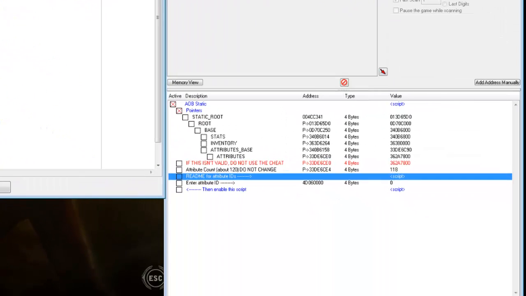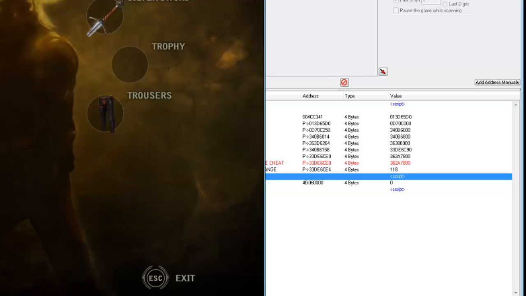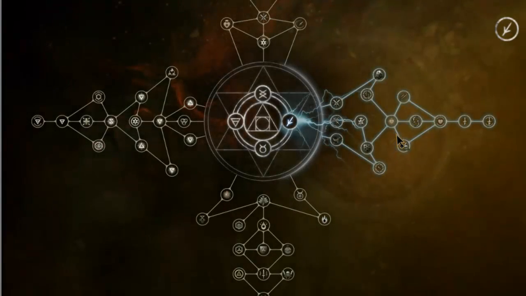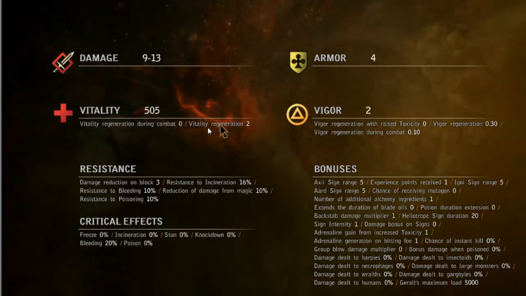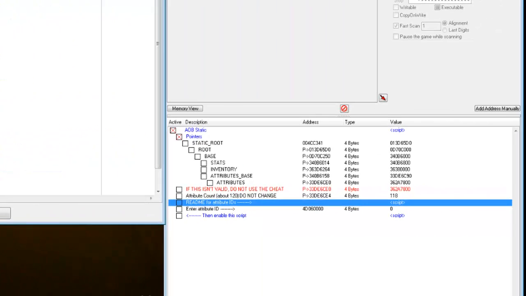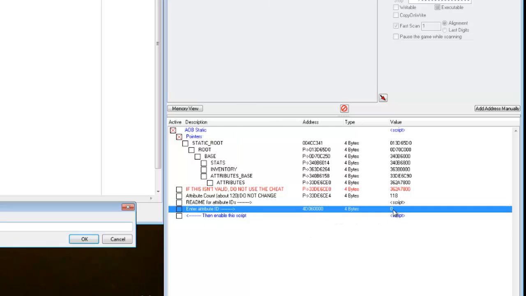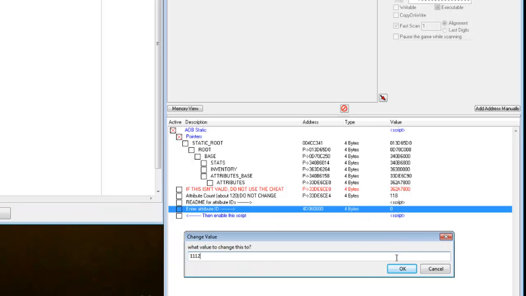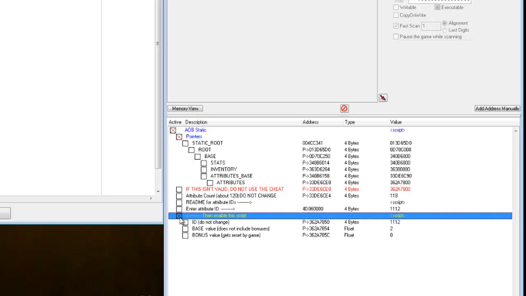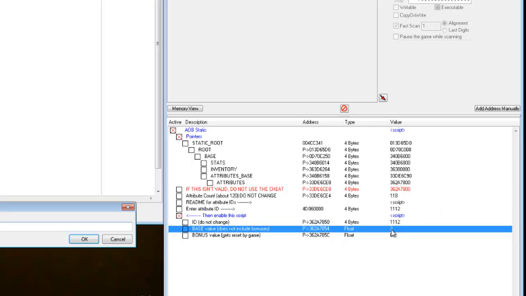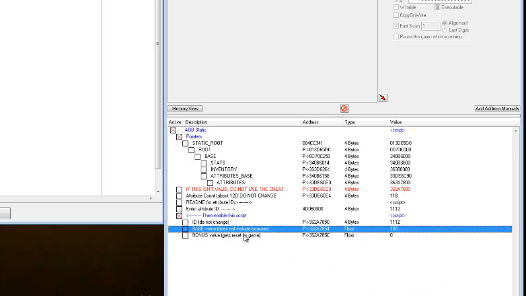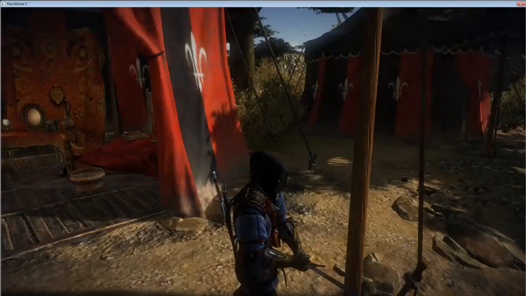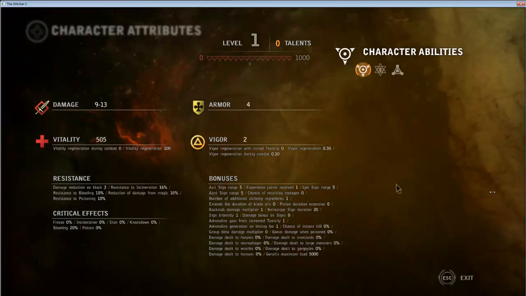Now enter one of these attribute IDs. Let's change our vitality regen. We look at the game. We can see that it's 2.0 during combat. So let's use this ID. Set the value. Now enable the script, it'll find the address in memory. And that's 2, so let's change that to 100. If we go back to the game, get out, come back in. See, vitality is now 100.